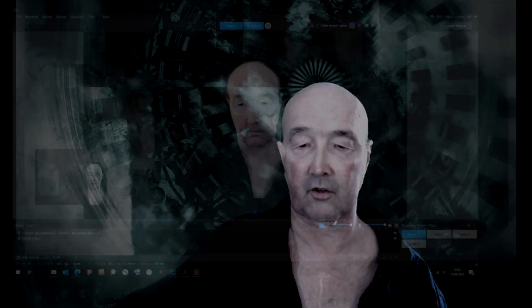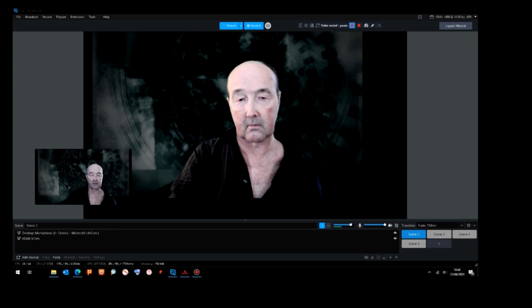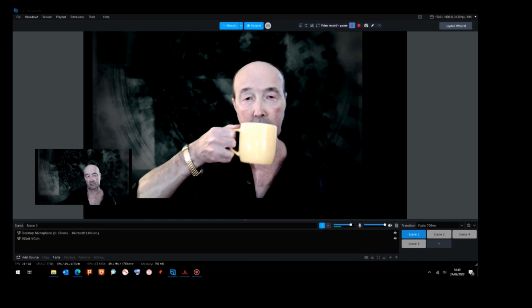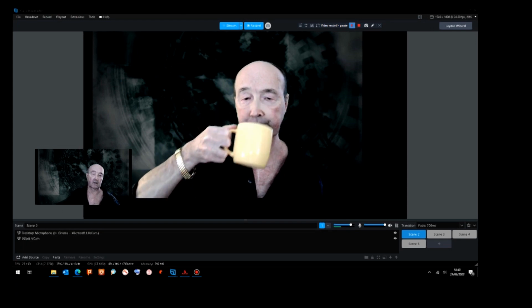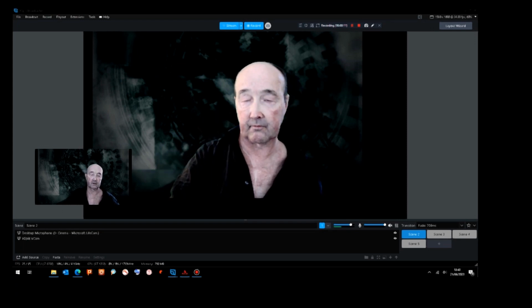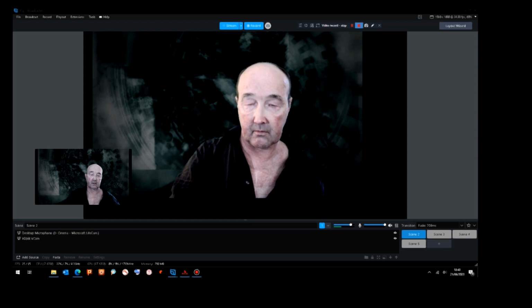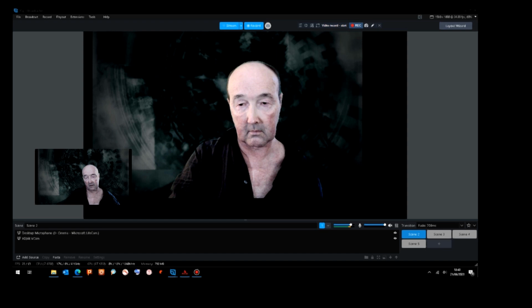pretty well. The quality of the picture is a little rough today. You'll see from these other shots that it did come out better. But I quite like grungy, as you can tell from the backgrounds. So this is the interface for Xsplit Broadcaster, and it gives the option to create scenes.